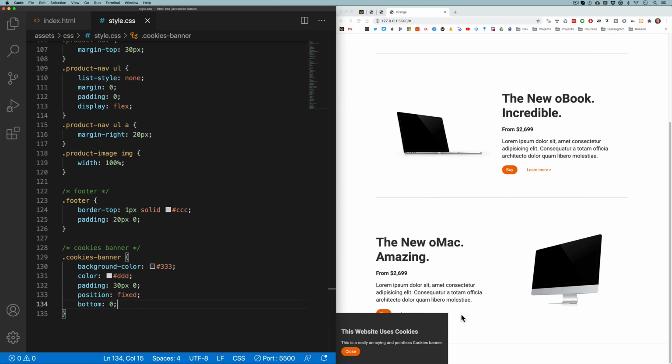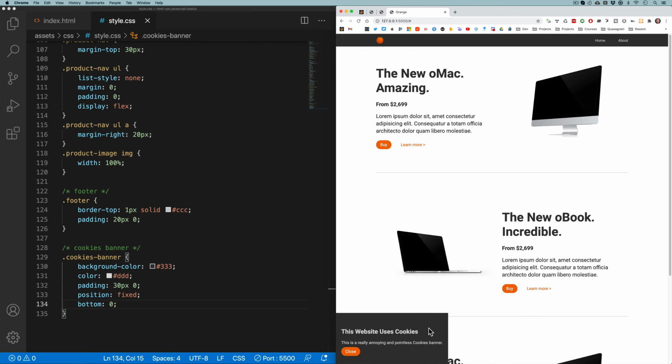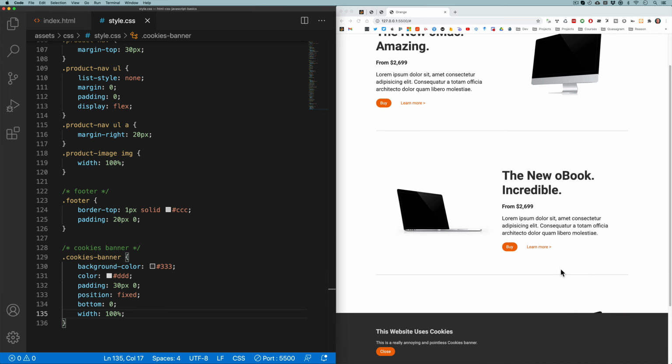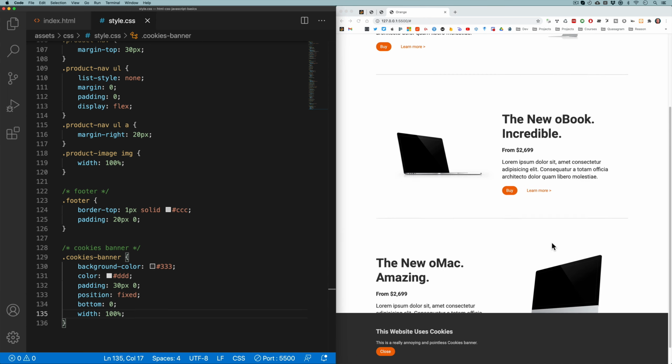However, it's now no longer taking up the whole width of the page, because when we make an element fixed, by default, it will just take up the size of the content that's inside it. So we now need to explicitly set the width of this element. We can do that with the width property. We want to set the width to 100%. So I'll save that, and it now takes up the full width of the page.